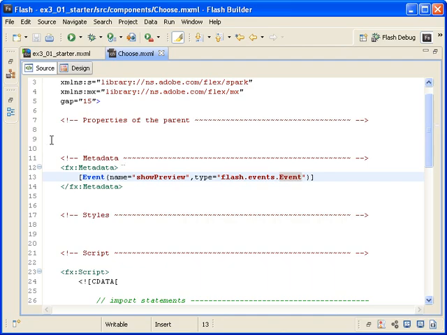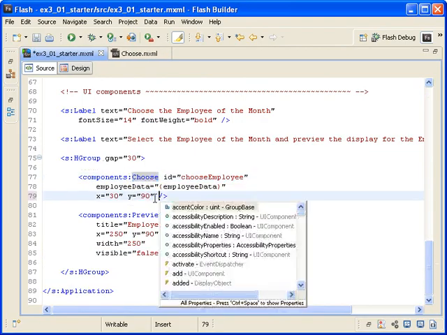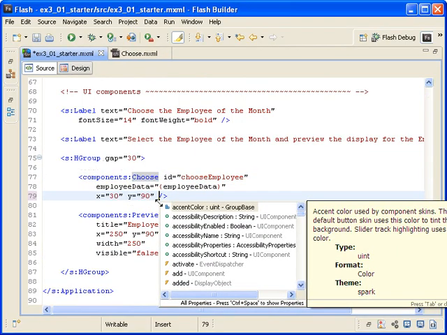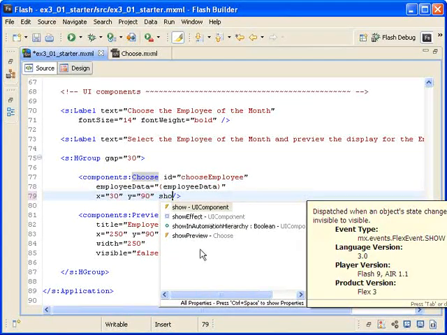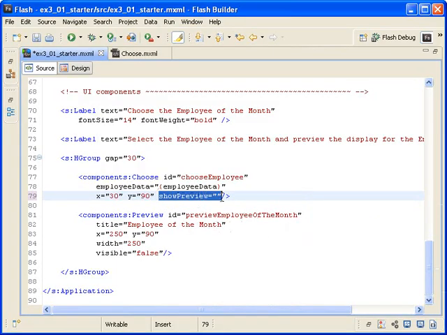Remember that I just created this showPreview event type in the Choose Custom component file. When I switch back to the main application and locate the instance of the Choose component, I can press the spacebar in the tag to see that the showPreview event is now listed. It does not yet function, but the metadata tag has registered the new event type with the application.